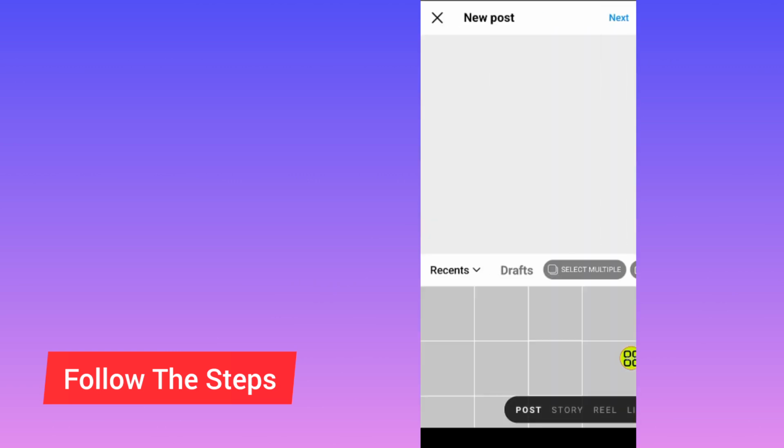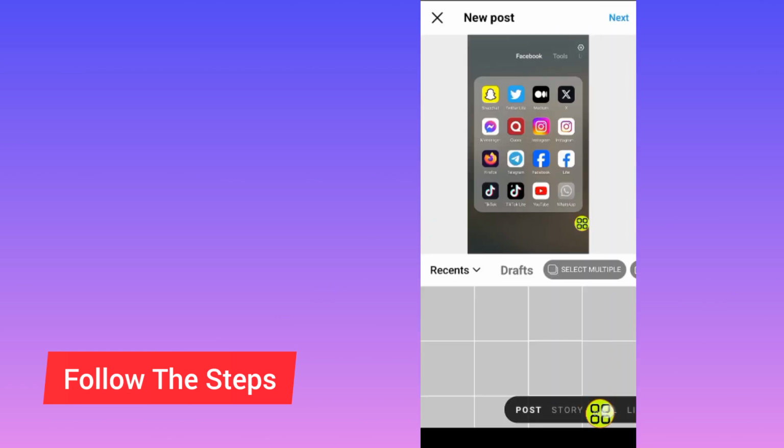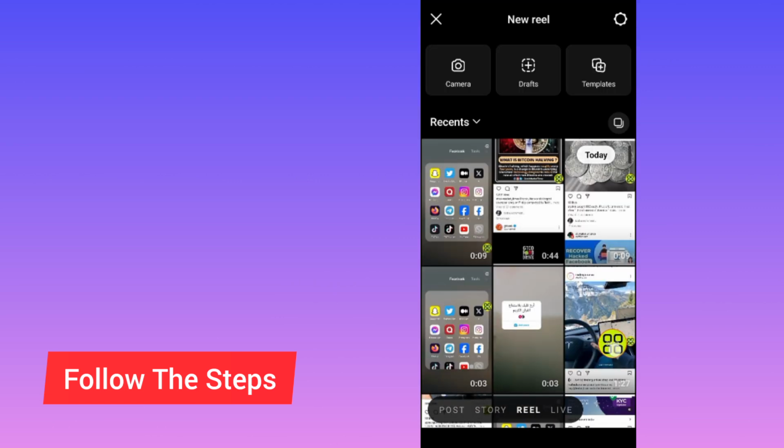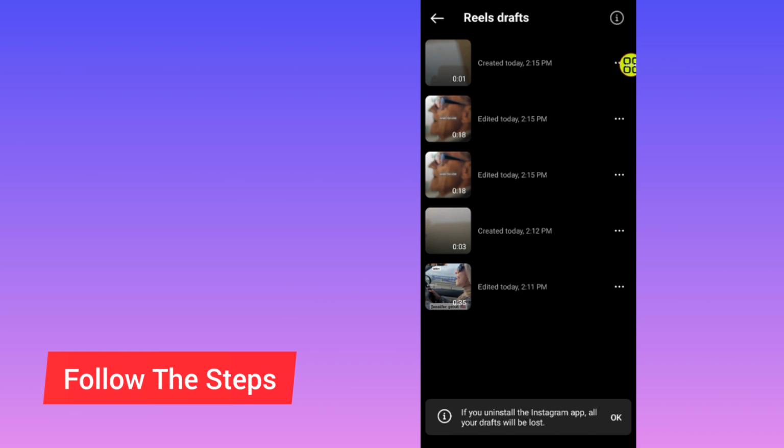After you tap on this plus button, all you have to do now is swipe to this section and choose reel in this section. As you can see, after you choose this reel, all you have to do now is tap on this. As you can see, tap on this. Now tap on this draft section.